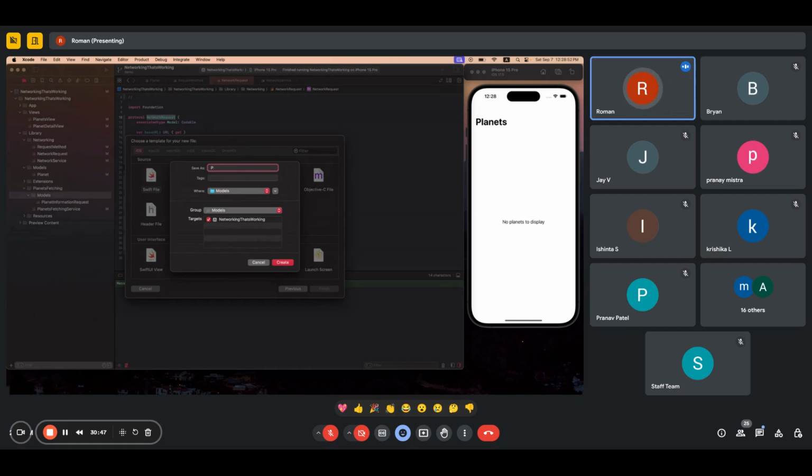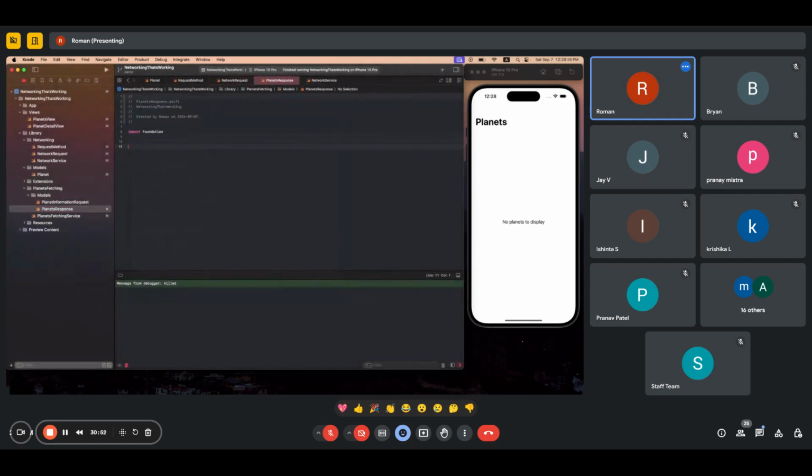I'll call it PlanetsRequest. And I'll say struct PlanetsRequest, and I'll conform it to NetworkRequest. And the compiler should give me an error any second. Okay, and if I press fix, notice that it only wants me to provide just a few properties to conform to this protocol. So it wants me to provide the type of the response model that it will be parsing, which will be PlanetsResponse that we've defined earlier.